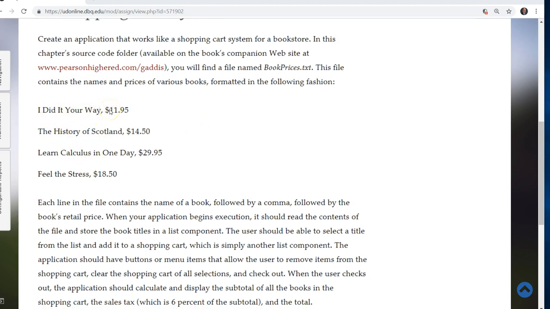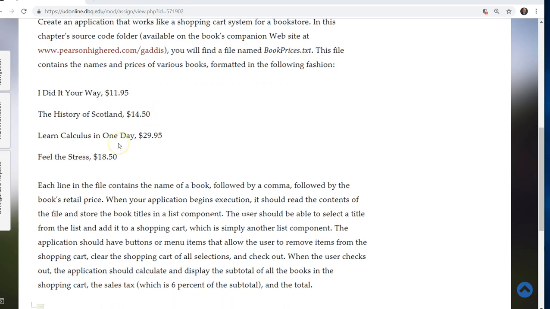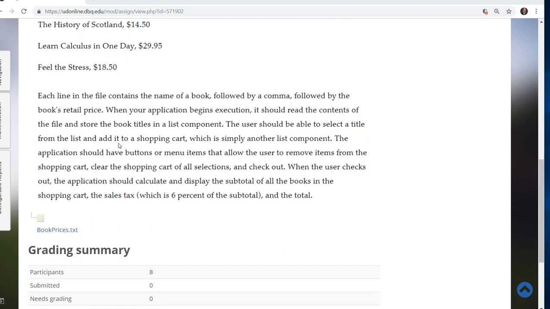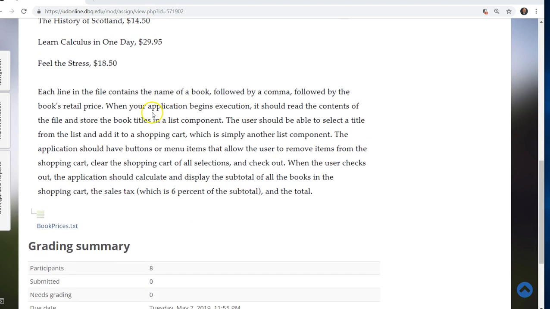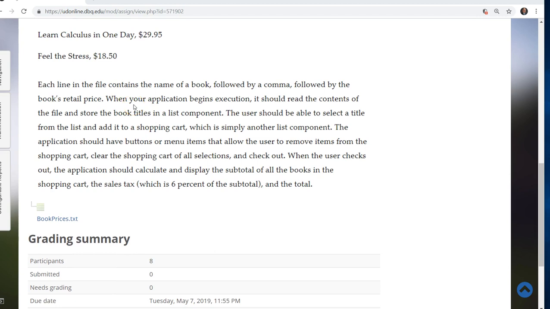I actually removed the dollar sign from the text, the format of the book, so you don't have to worry about filtering out that dollar sign. You're going to have a title of a book separated by a comma. No commas in the titles of the book at this point. We could think about that later on and how we would handle commas in the title of the book. But for now, the only comma is going to be between the title of the book and the price of the book.